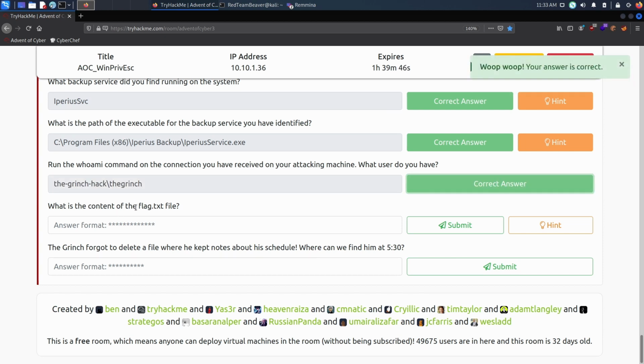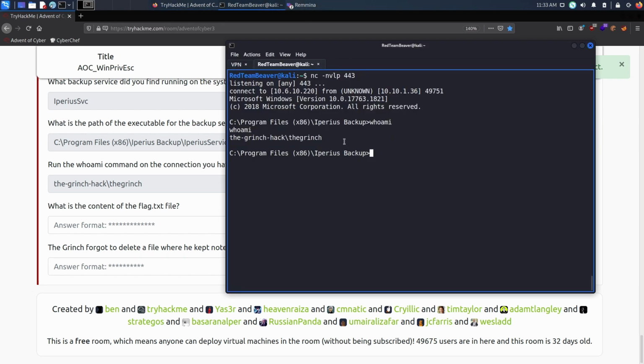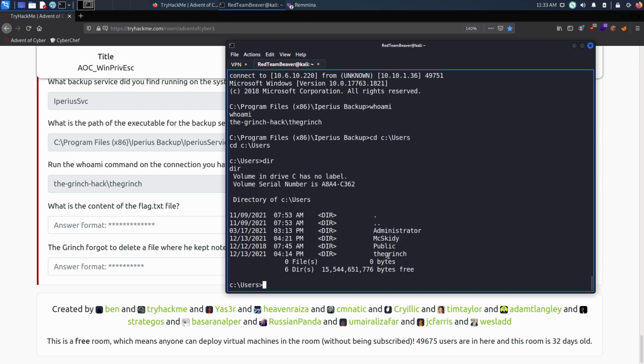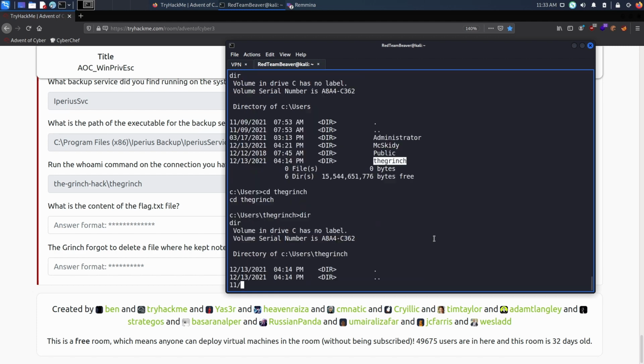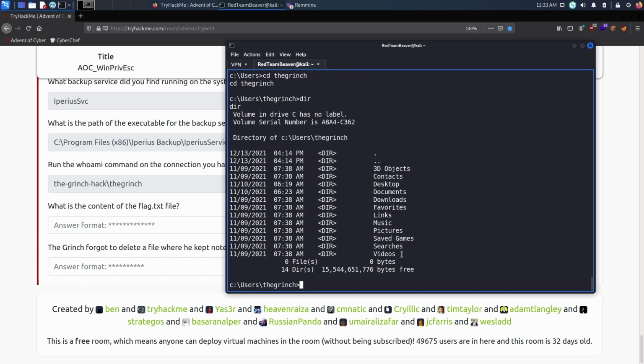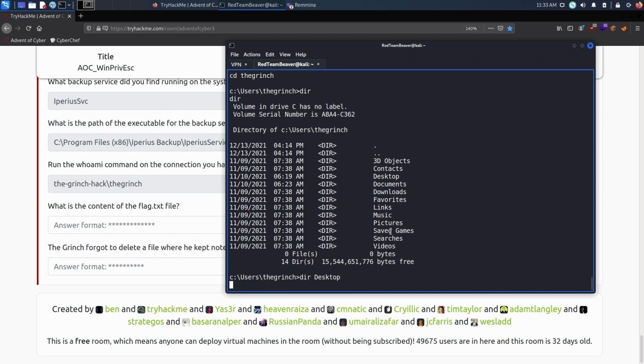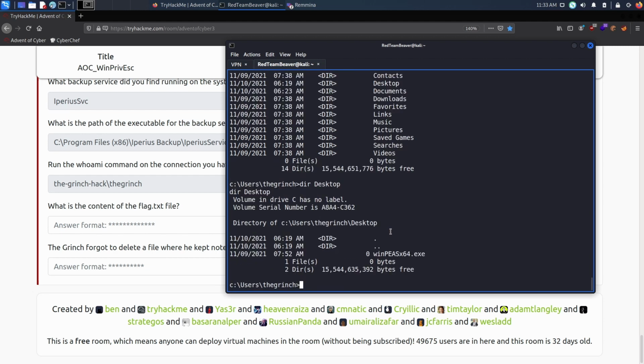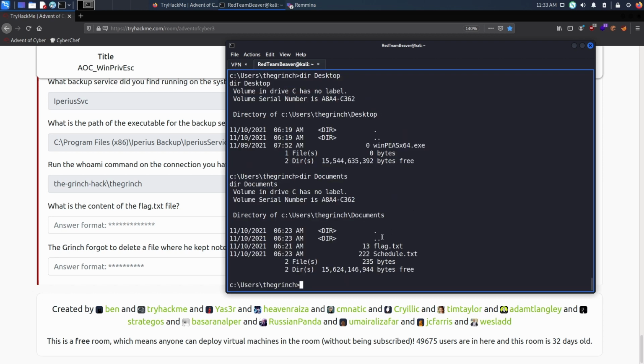All right, so now what is the content of the flag.txt file? Well, if we go into cd C:\Users, we see that there's the Grinch folder. So let's go here. Then we can do dir there and see that there's the same folders as expected. And now we can start looking at where that flag is. So we can do their desktop, for example, and see that there's nothing of interest here. And then we can do their documents and see that we have a flag here.